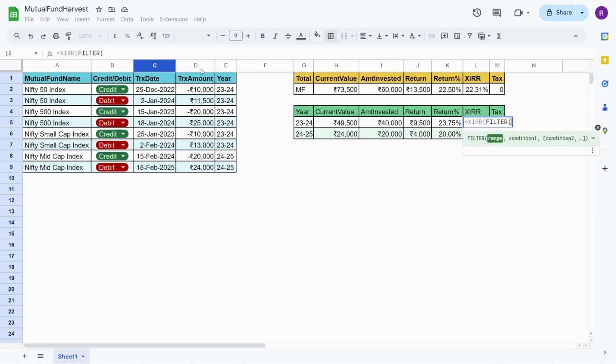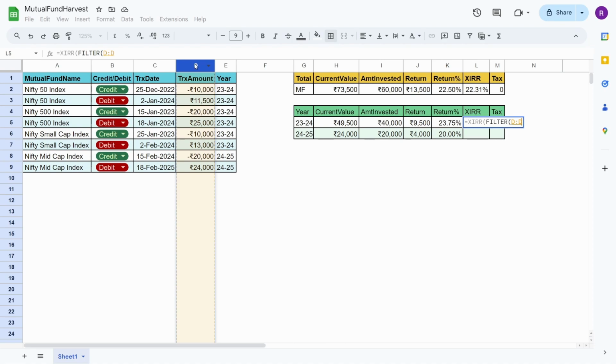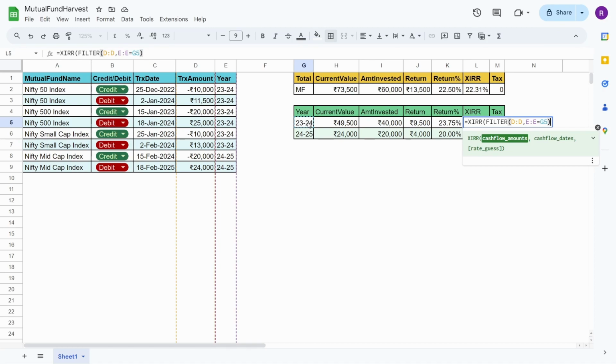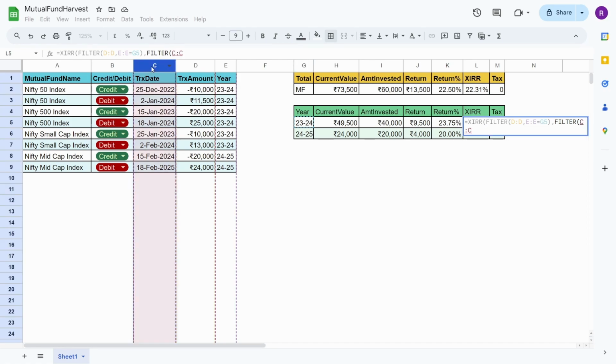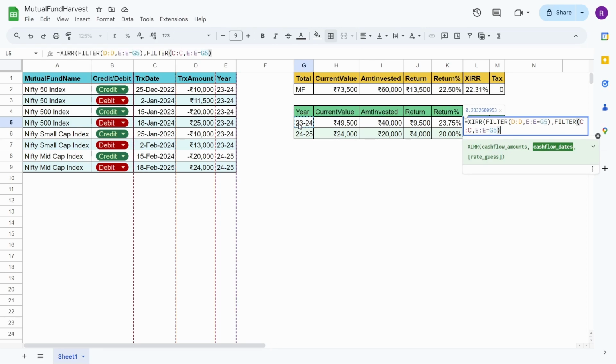So for that I use a filter function and I need a range. The range here is the transaction amount, and the condition here is, let's say, this year, and close this one. Now cash flow amount is done. Now I need to do one more filter, and this time I need date, so I'm selecting the date range. And now the filter should be based on this, and I need to compare it with this one and close this. Now cash flow dates are also done.